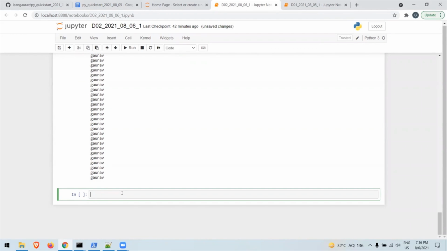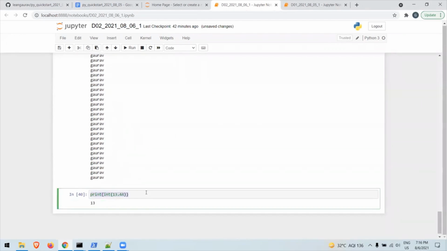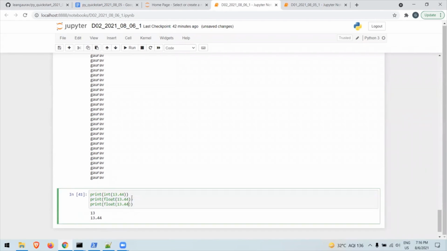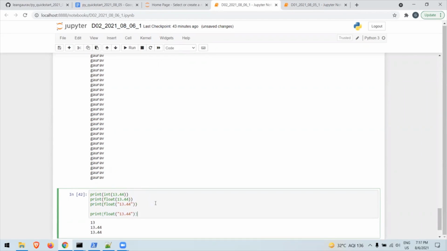With int, we have seen only strings. If you want to convert a float to an integer, you can write something like this. It will give you only the integer part. Earlier, we had done it with strings. Similarly, if you want to convert something to a float, and I have a string which contains a float, you can convert it to a float data type as well. But when you print it, it doesn't show whether it's a float or a string, because it gets printed the same way.